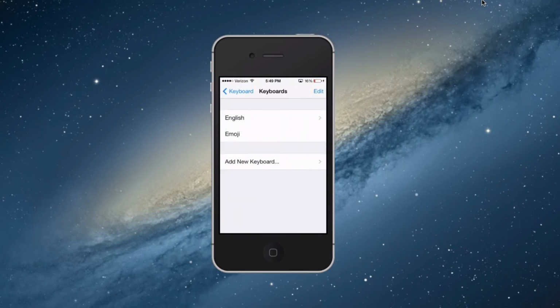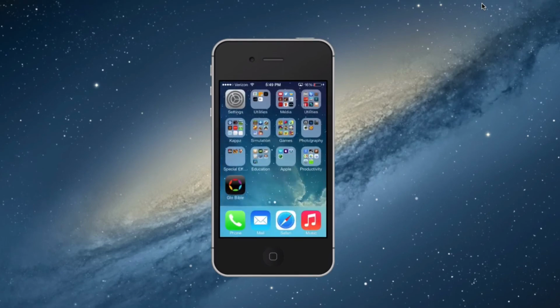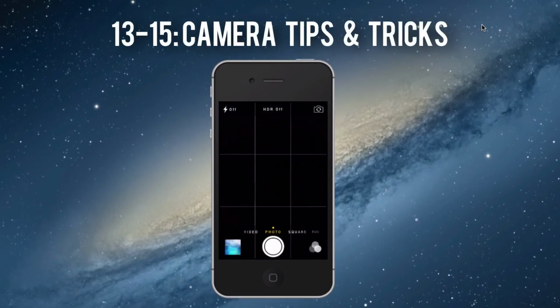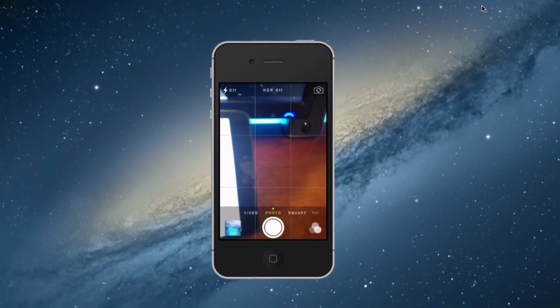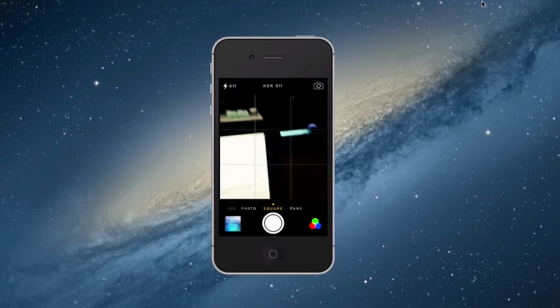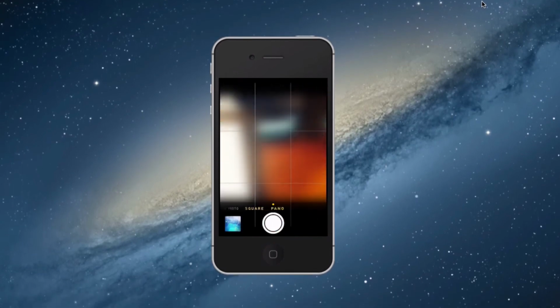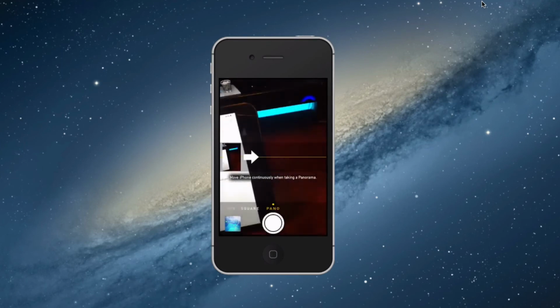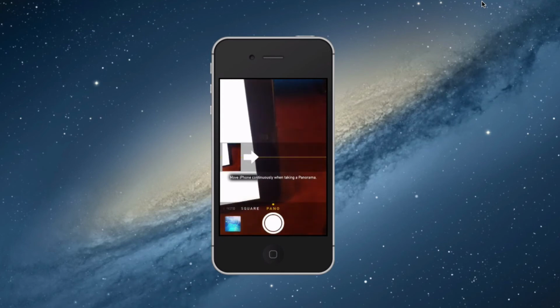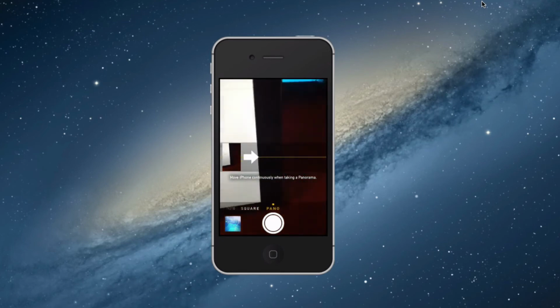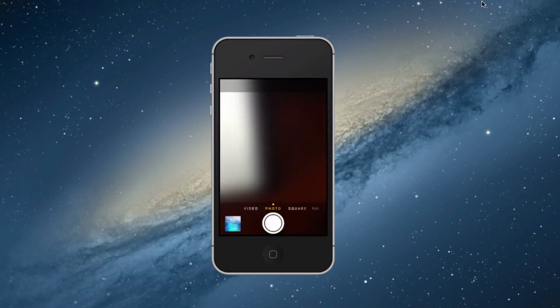Alright, so now what we want to do is let's open up the camera. So on the camera here, we can actually swipe on the screen to change modes. So if we want the square mode, we can do that. If we want the panorama mode, we can do that as well. But you can just customize that and you can do that if you want to. So now let's just go back to the photo mode.